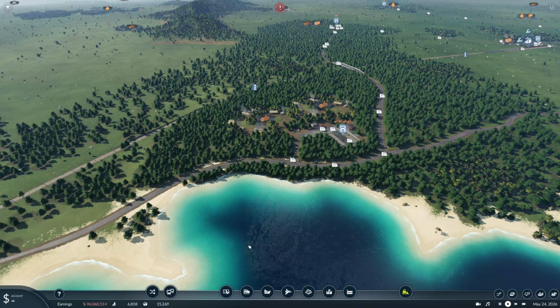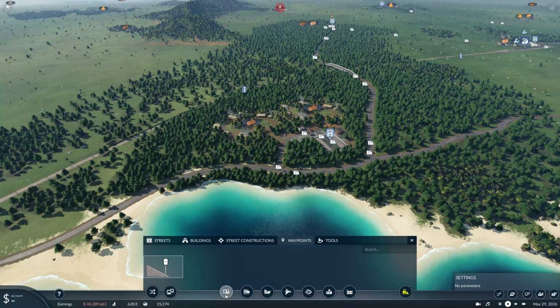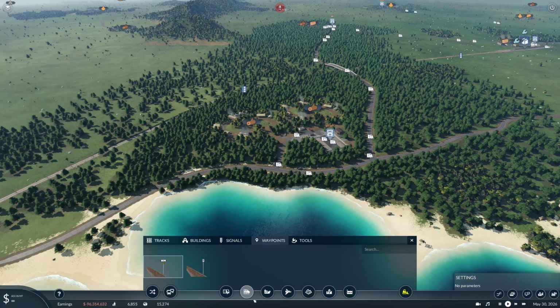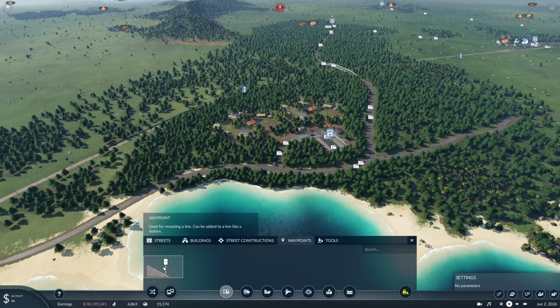So waypoints is actually something that I don't really use. I've never really, well, I have used them maybe on a couple of occasions, but not really that frequently. So what these are, you've got them under road vehicles and under rail vehicles, so trains and things like that, is you can add waypoints to various places.